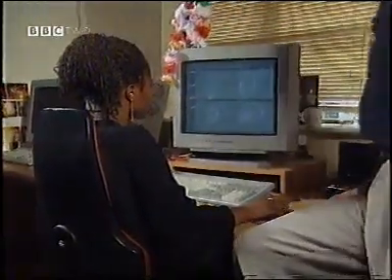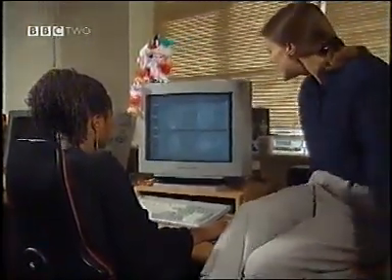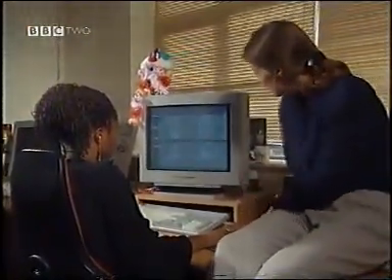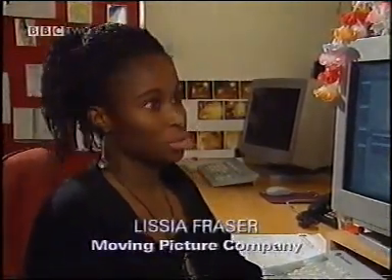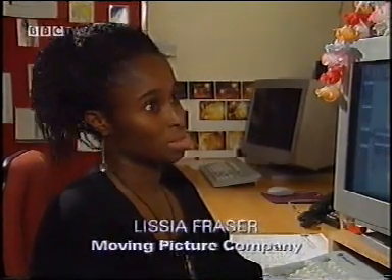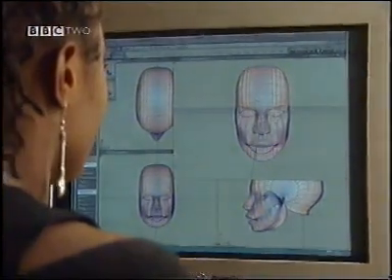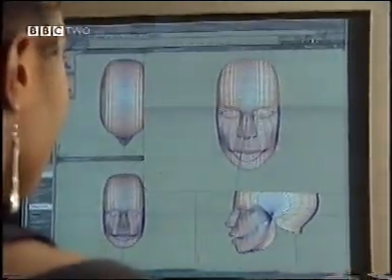One of the simplest moves of the body is the rotation of the head, although modelling the head is by no means simple. So, Lucia, you've got a head on your screen. Can you tell me how that's constructed? Basically, we used a series of lines which were then joined together to form a patched surface. This was then modified in order to create the eyes, the nose and the mouth.